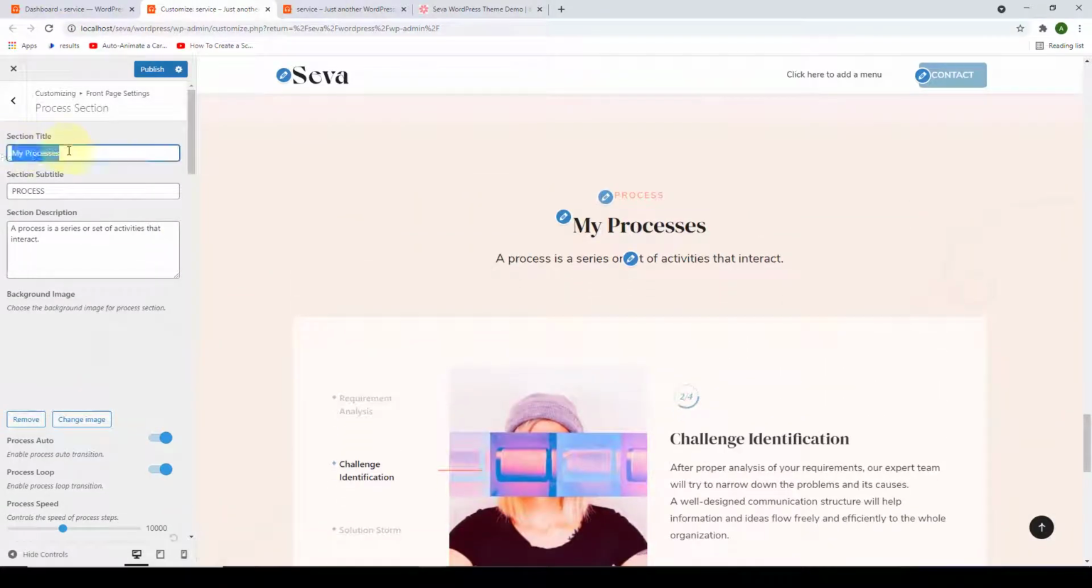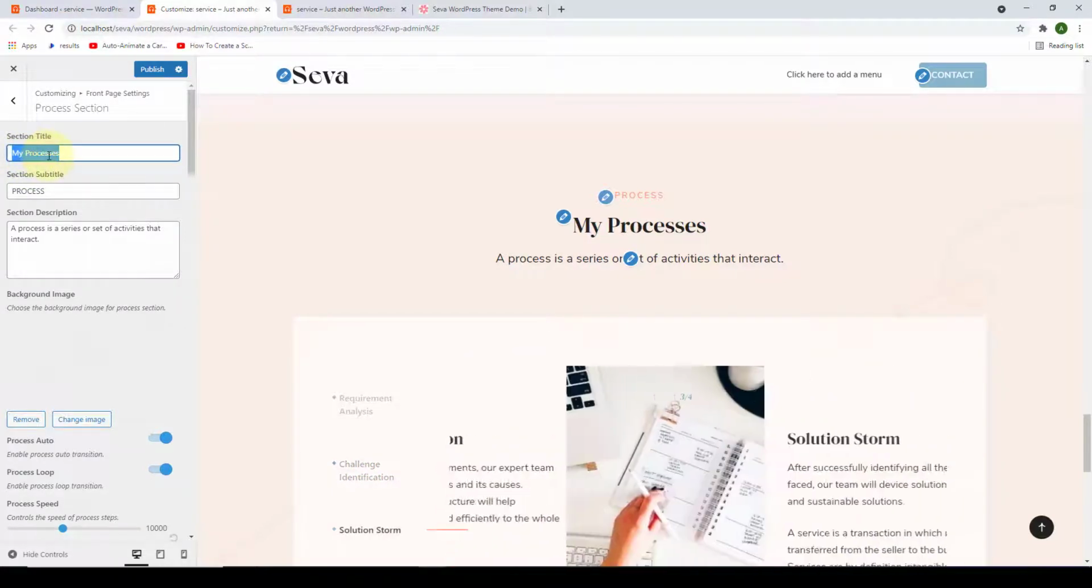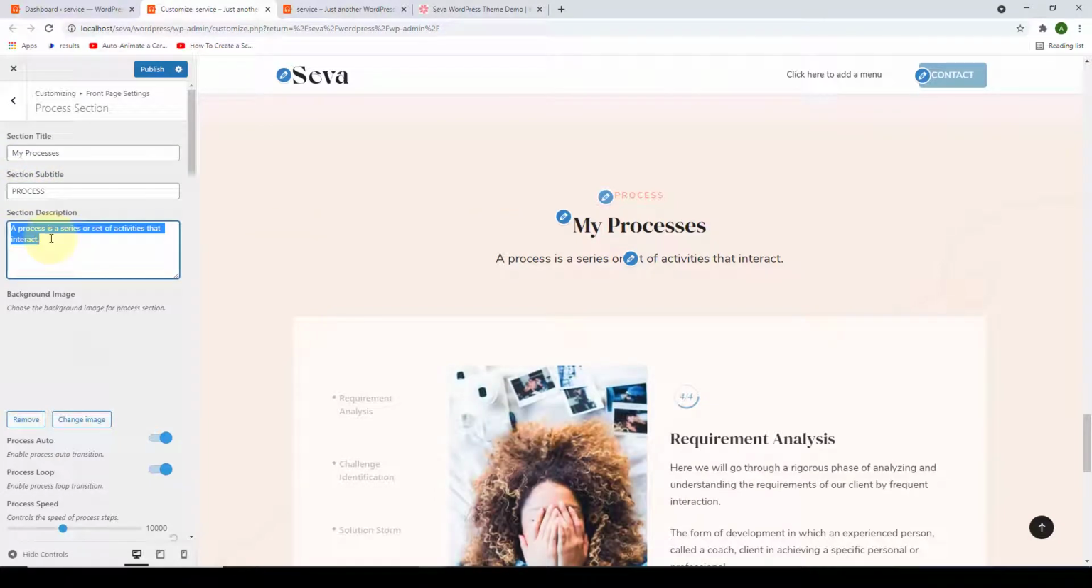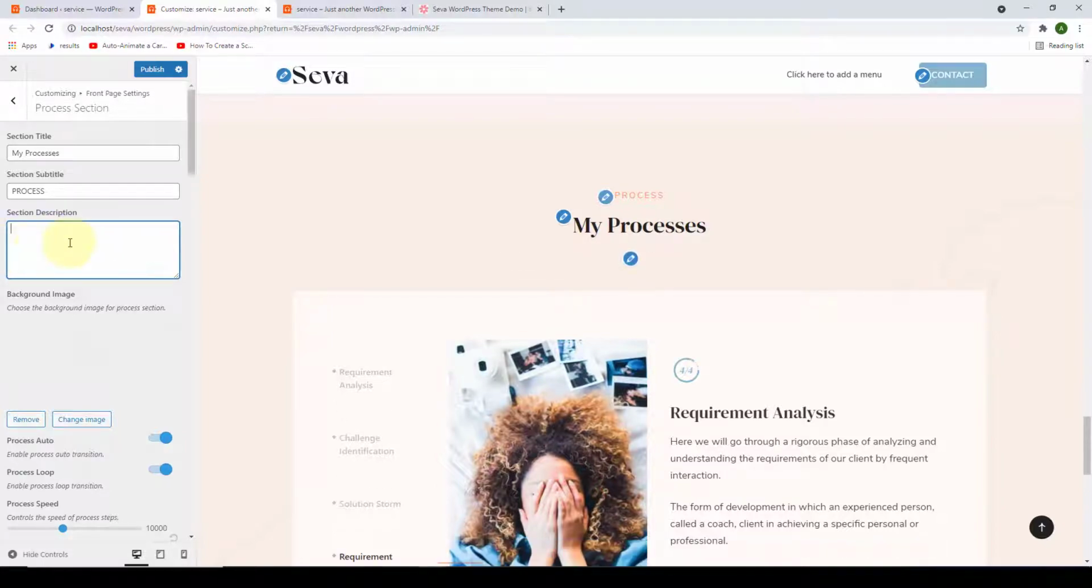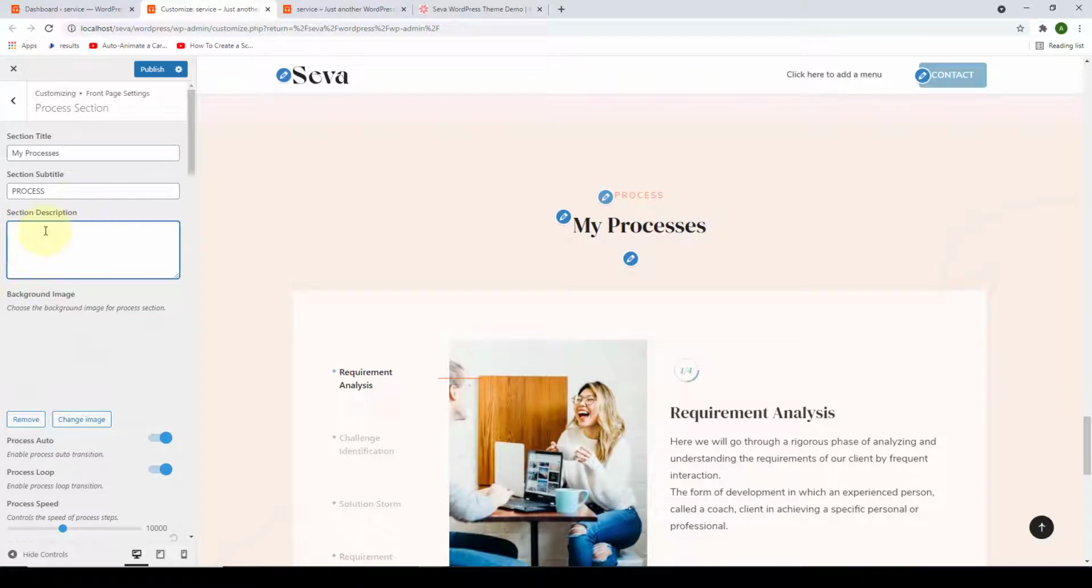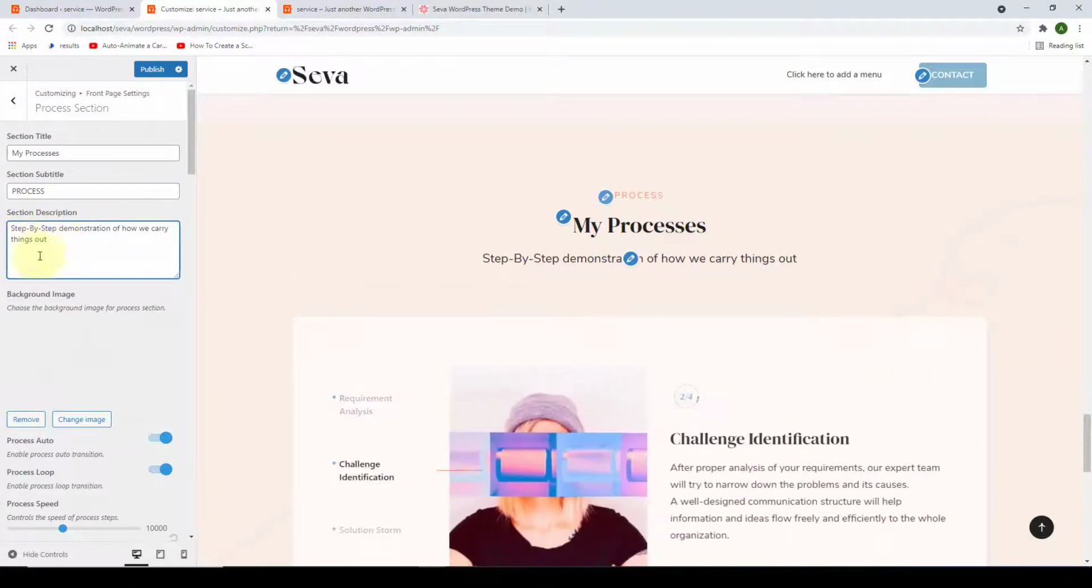From here, you can change the section title from My Processes to anything else that you wish to. Just remove the title that is given here in default, then add in the title of your choice. You can do the same with the section subtitle, and the same goes for the section description. Okay, let's remove the section description that was here, and I'm going to add in a different section description. So whatever I add in here will be displayed over here.